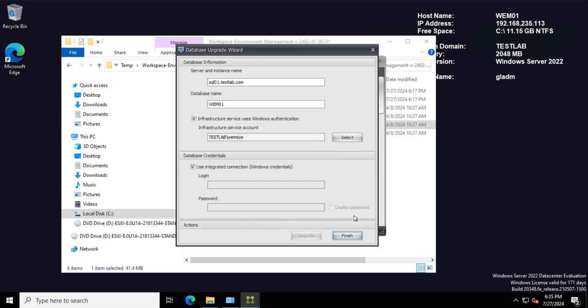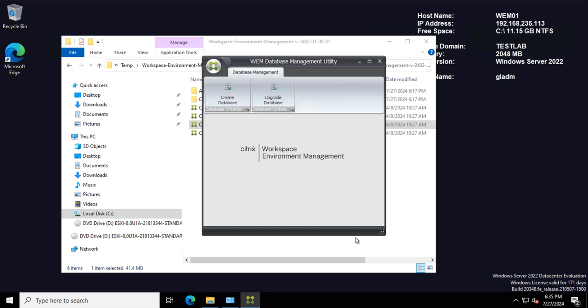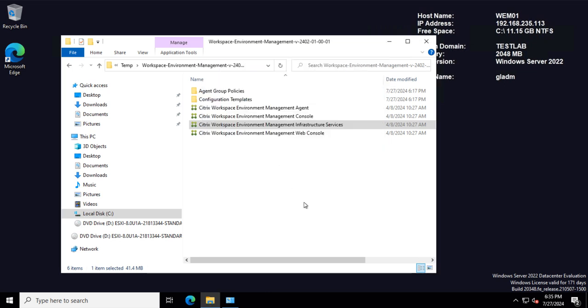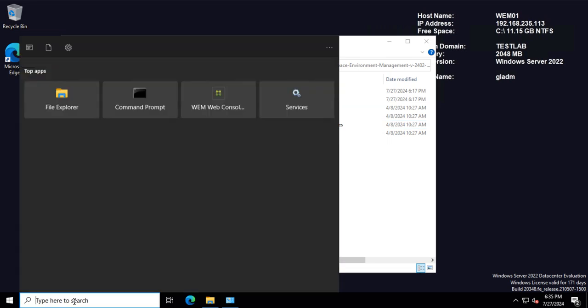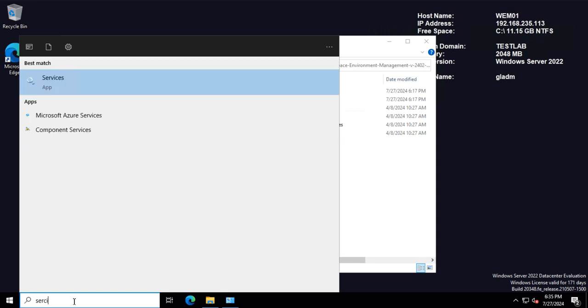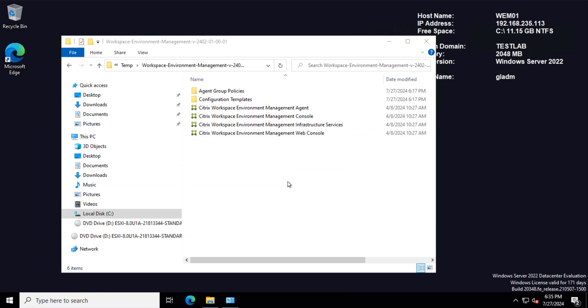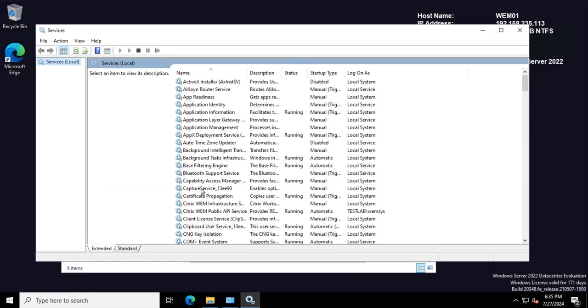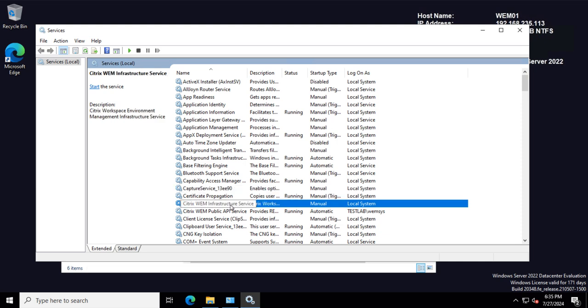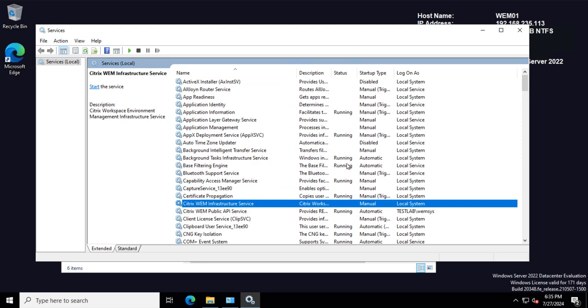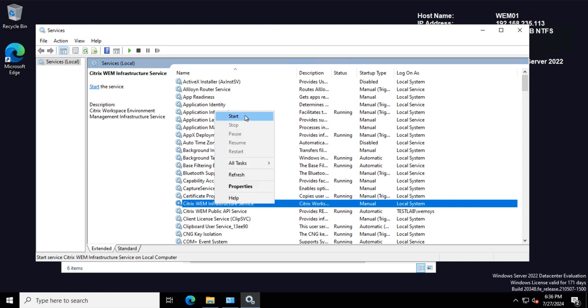Okay, let's go with finish. And we can close, yes. And Citrix told us to restart the services. Okay, Citrix infrastructure service. Amazing, it's not running. Let's go with start.